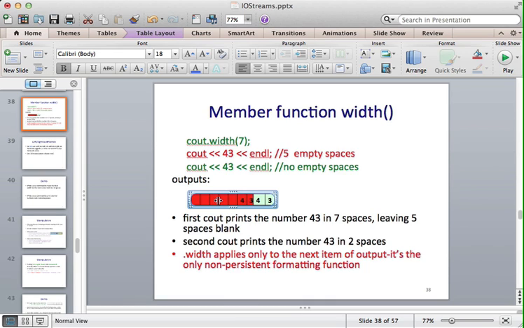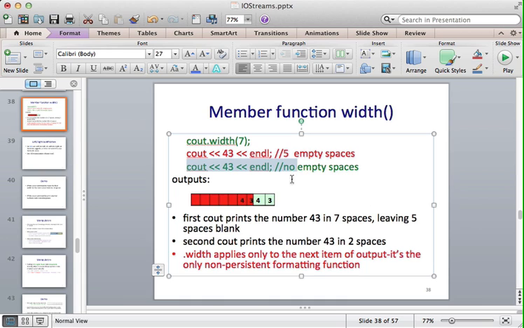You have to get used to that because most of you will think it should be left justification, but it's not, it's right justification. Then I print out 43, and you'll notice that there's no empty spaces. That's where the green is, the second 43, and there was no leading 5 spaces, and you're like, well, I set the width to 7. Well, here's the important point. Width applies only to the next item of output. It's the only non-persistent formatting function. So you have to repeat it each time that you print a value, because it always applies only to the next value that you print.